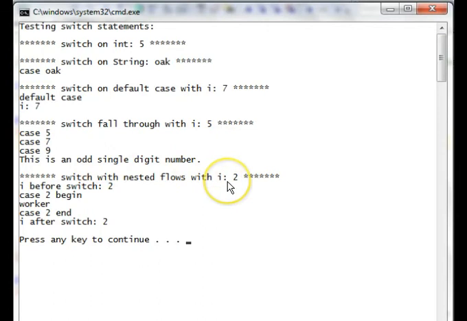Switched on 2 down here. I before the switch was 2. We called a method in case 2 down there. Notice case 2 begin, then we called a worker method, and then case 2 end, and I was not changed. We'll go back to the code again.